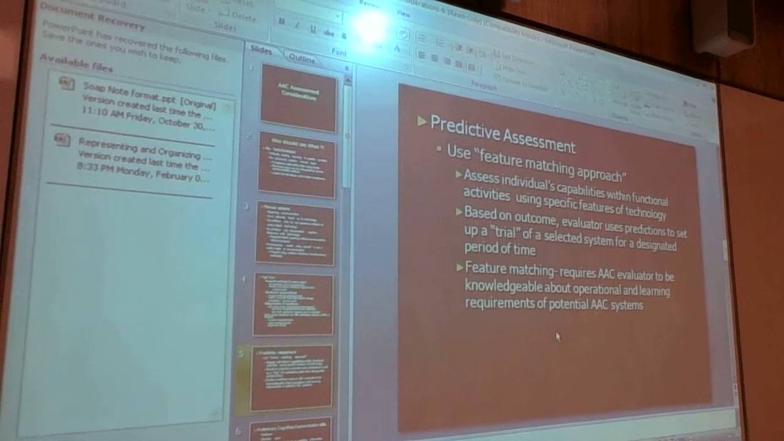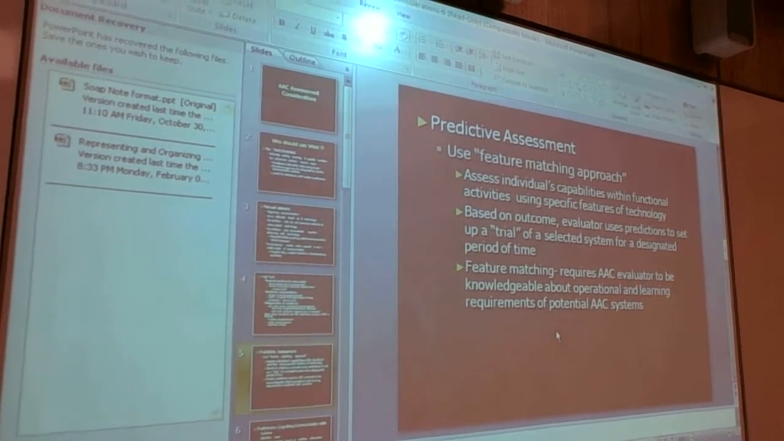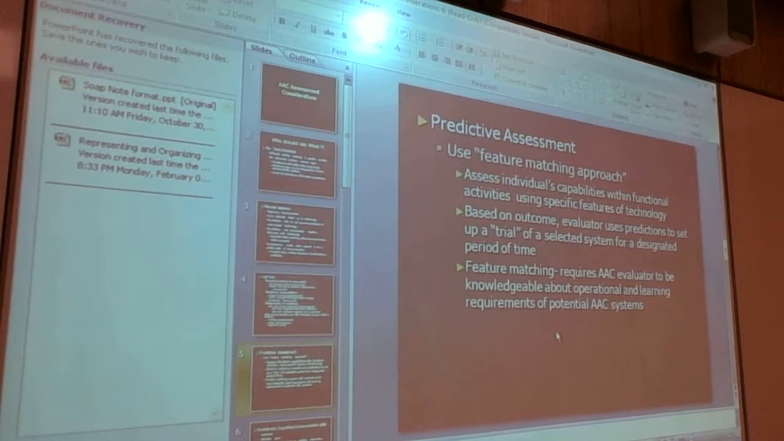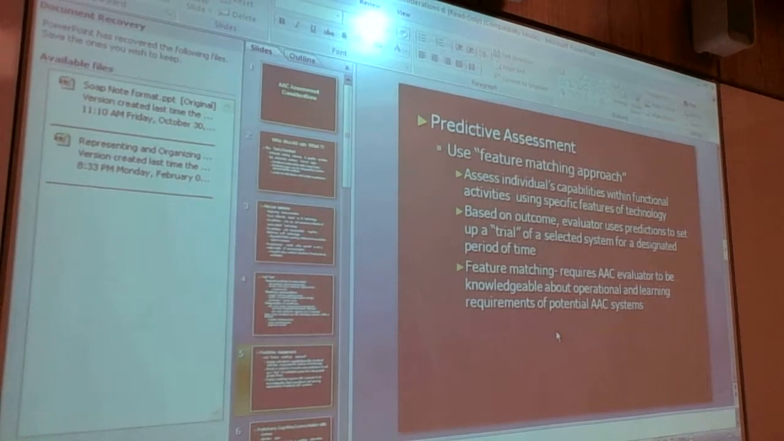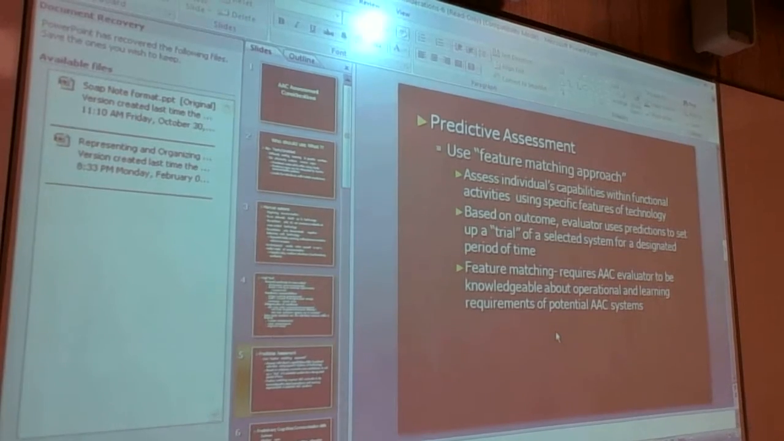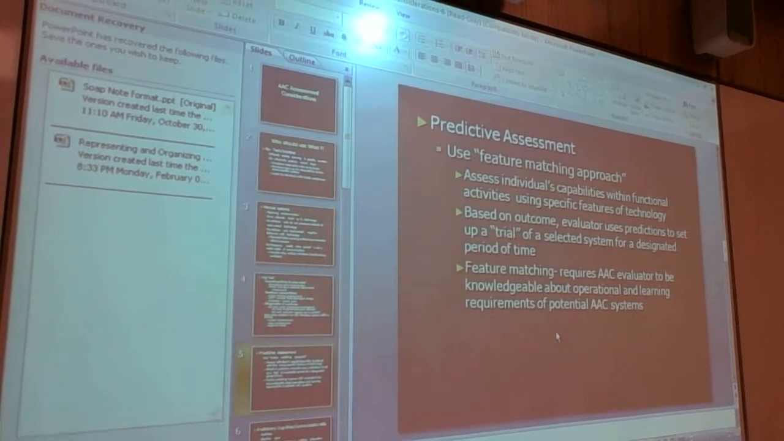So we went through all the apps last class. We need to look at the different features of the potential apps that are out there, the good ones. You don't have to know every single one, but the ones I've taught you and discussed in class, those are the good ones. So looking at the different features of those apps, and then looking at your client. Looking at the features of the AAC available options, and then matching it to your client. That's what we call the feature matching approach.